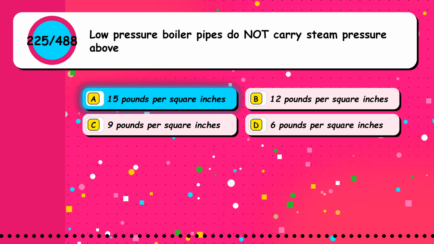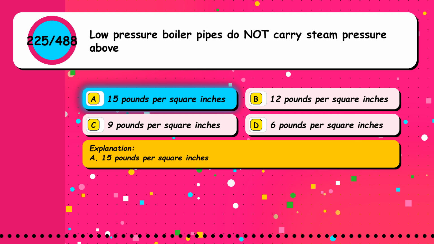The correct answer is option A. 15 pounds per square inch. A. 15 pounds per square inch.